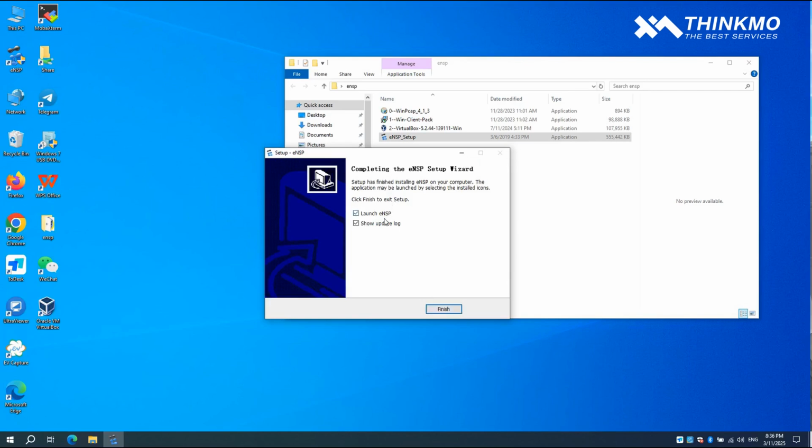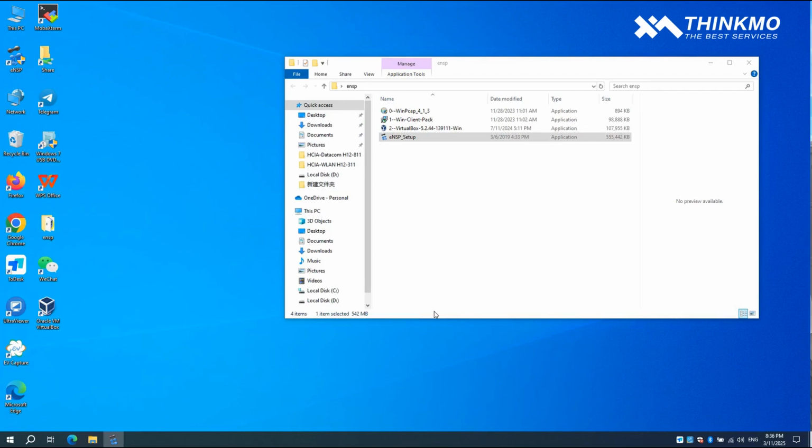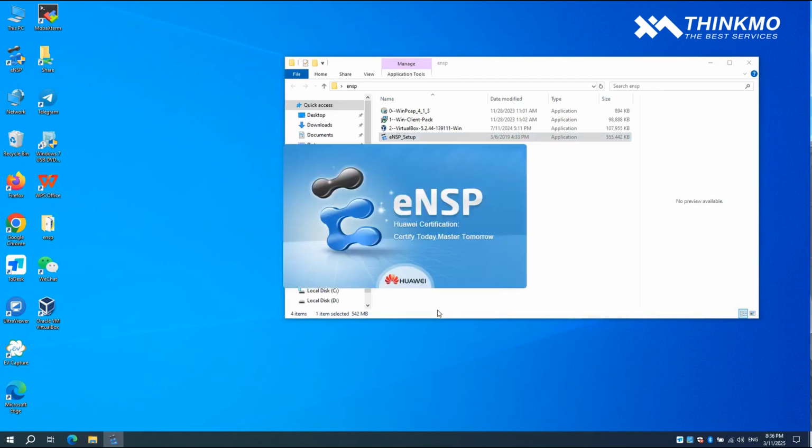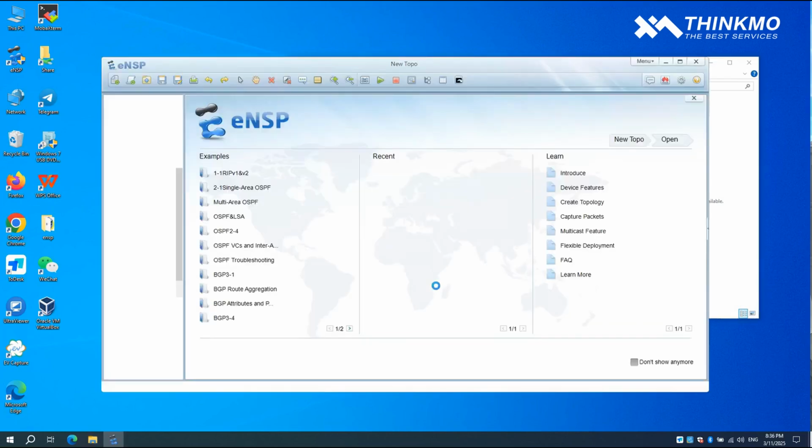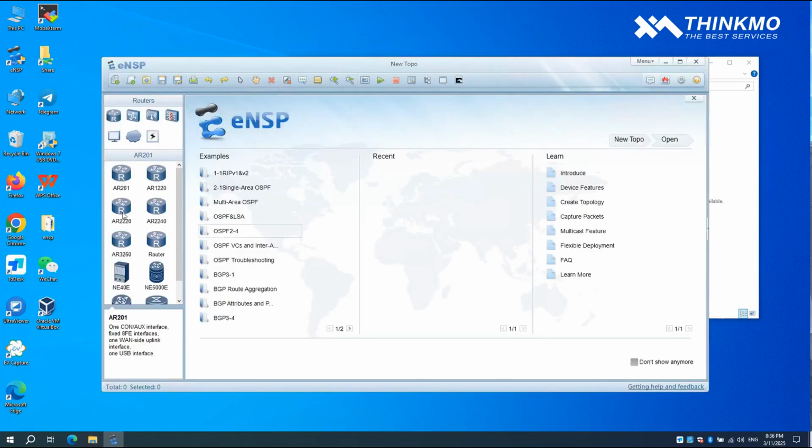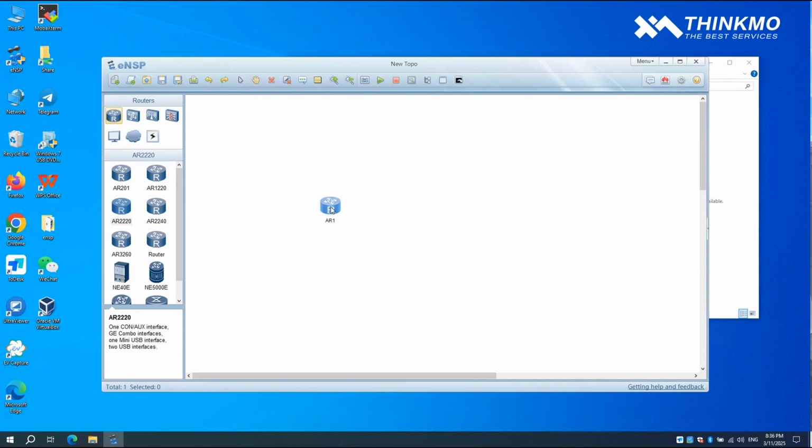Here, it will ask you whether you want to open eNSP and show its upgrade log. If you're interested, you can take a look. If not, you can uncheck the option to open eNSP. If in the future you want to check if eNSP was installed successfully, we can select AR220 here and drag it to the empty space on the right. We can choose to start it.